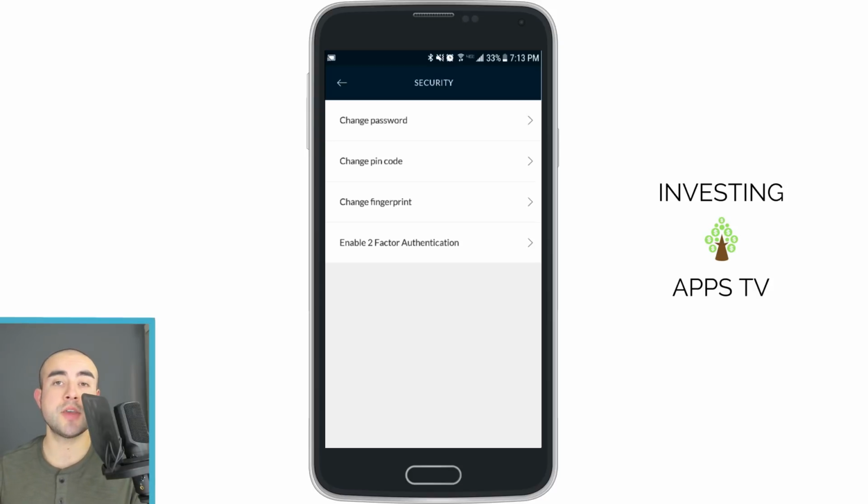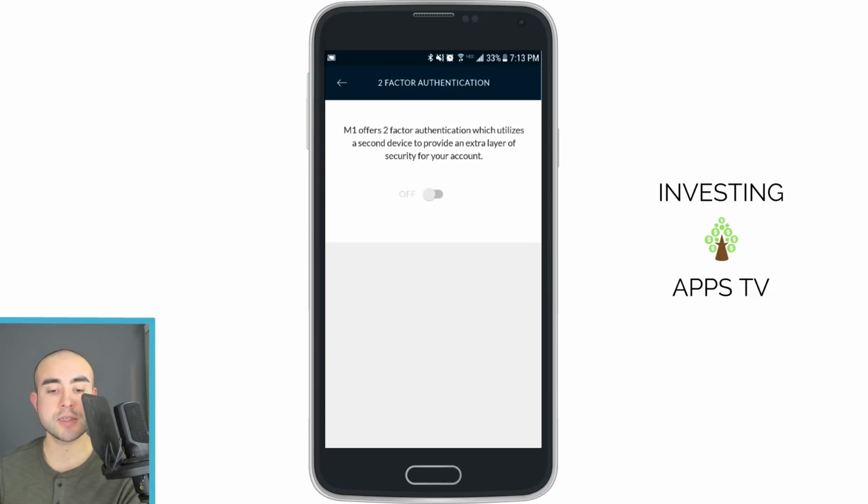But probably the biggest security feature I recommend taking advantage of on the M1 Finance app is two-factor authentication. So on the bottom it says enable two-factor authentication. If you click on that, it says M1 Finance offers two-factor authentication, which utilizes a second device to provide an extra layer of security for your account. I definitely recommend setting up two-factor authentication on your M1 Finance account.